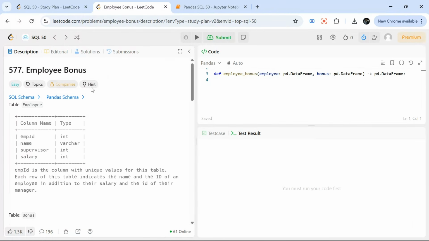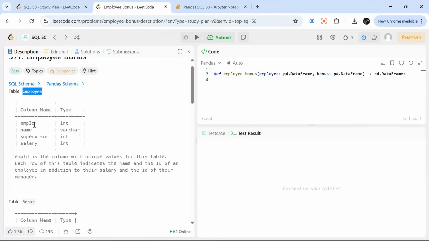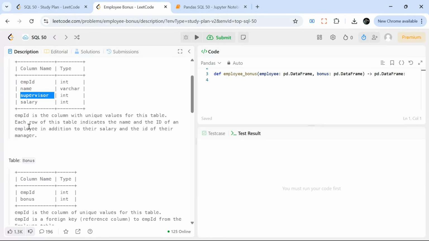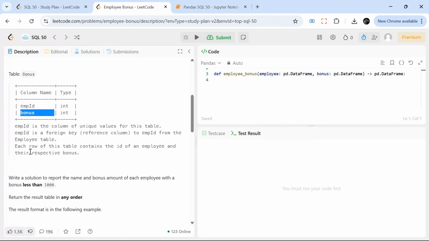Okay, so next is employee bonus. So we have the employee table, right? It has employee ID, name, supervisor, salary. Typical employee table. This can be considered as manager ID, right? Great. Then we have a bonus table. So each employee ID got how much bonus. This is also a very straightforward table.